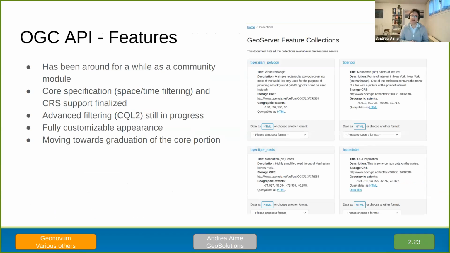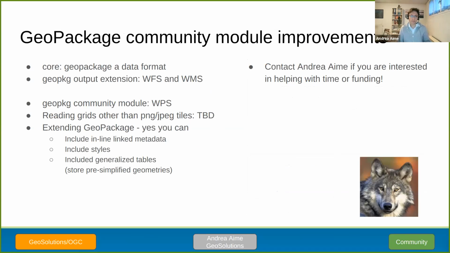OGC API Features, as I said, is inching towards graduation, and I hope that I'll see that module graduated by the end of the year, but it really depends on one side, when SQL2 is going to be finalized. SQL2 is a SQL derivative that is going to be one of the standardized query languages for OGC API Features. And on the other hand, how much funding and thus how much time we can pour on those modules to bring them through to graduation.